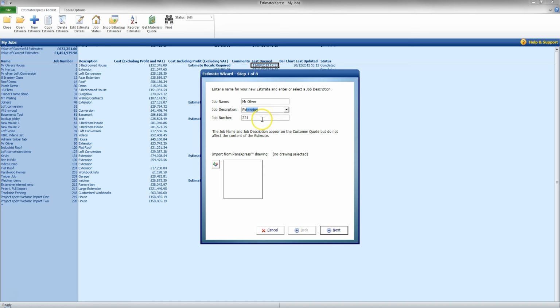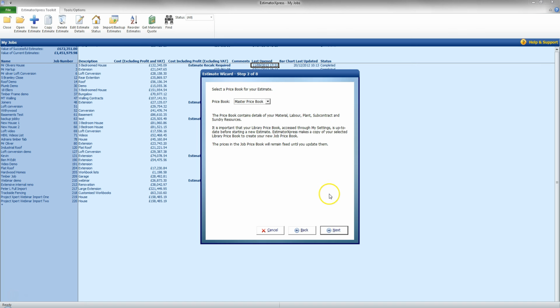It's already issued me with a job number, and if I'm using Plans Express I can also bring in the drawing I wish to import at this point as well by clicking on this button. As we're doing this 100% within EstimatorXpress, I'm just going to move on and click Next.